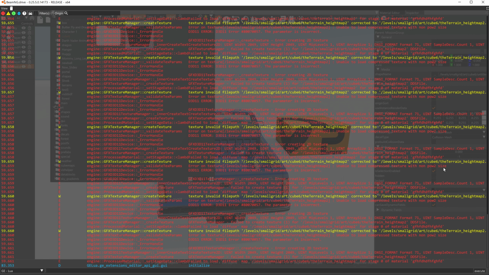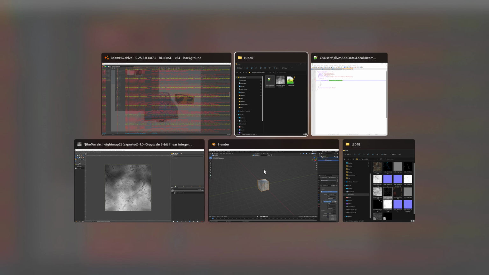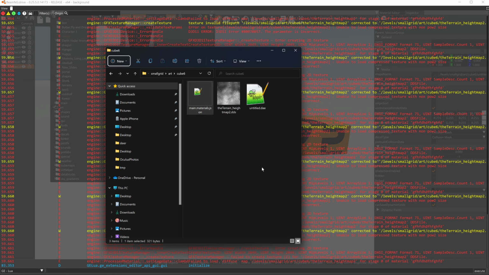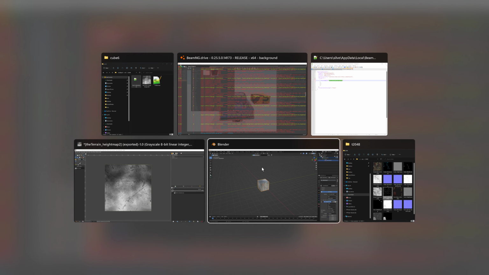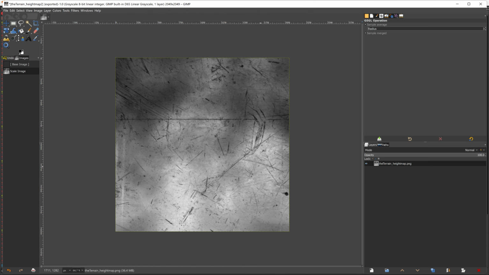Non-power of 2. There you go. So, by just making sure your textures are power of 2, meaning they are either 2, 4, 8, 16, 32, 64, 128, 256, 512, 1024, 2048, 4096, 8192, 16384 by any of those numbers. Basically any of those by any of those.